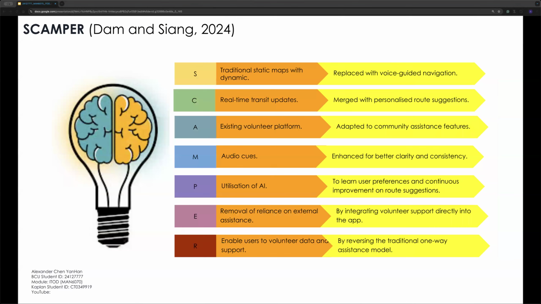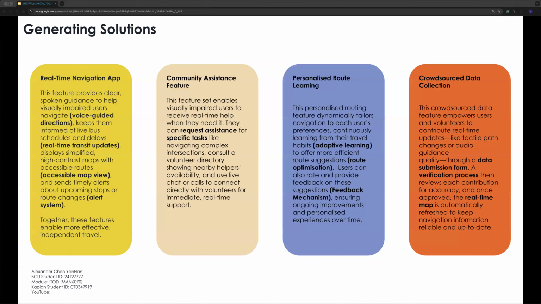Using SCAMPER: substitute, combine, adapt, modify, put to another use, eliminate, reverse, we dissected typical map apps, combining real-time data with audio guidance, adapting standard UIs for visually impaired needs, and eliminating redundant menus to shape an accessible, timeline-friendly solution. From our brainstorm came forth the main features for the app.